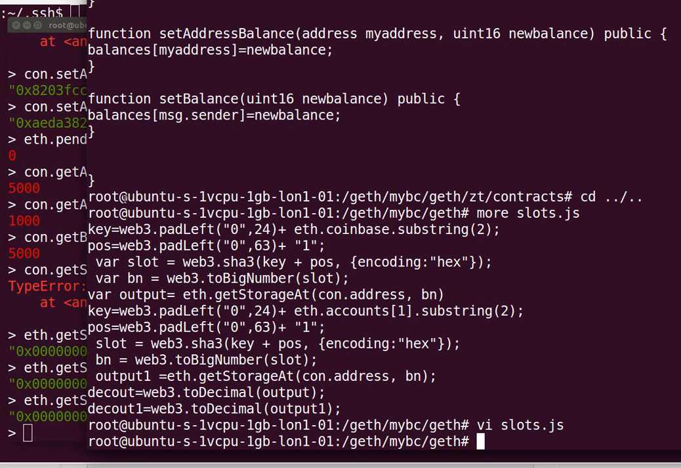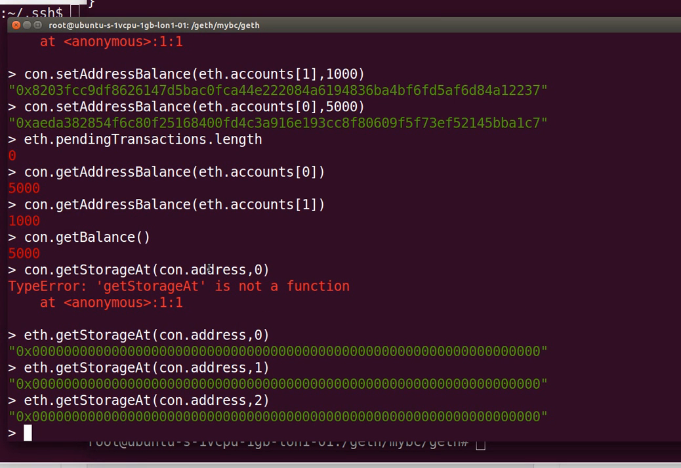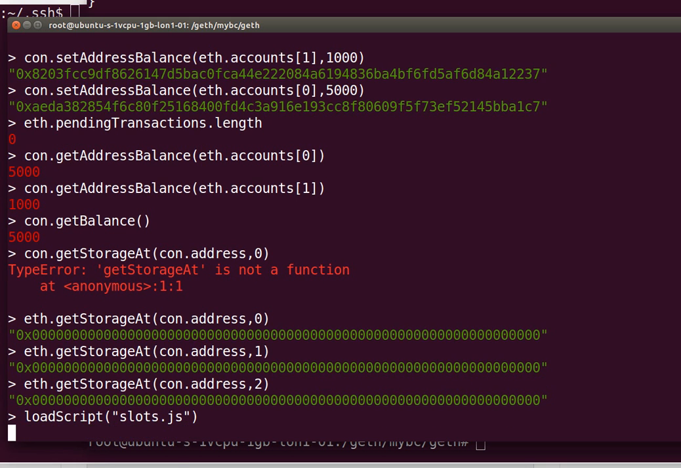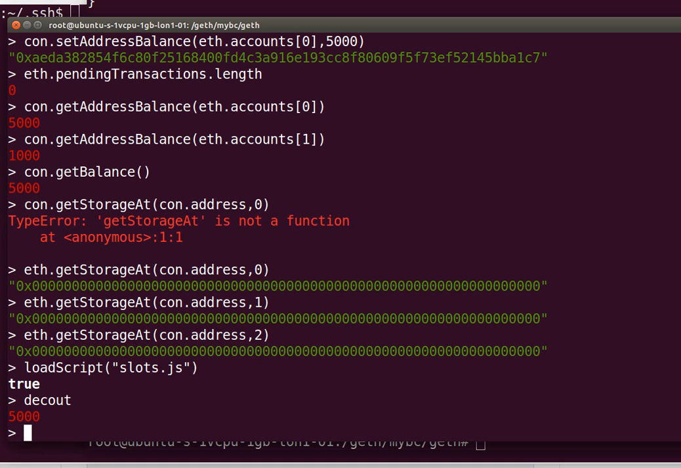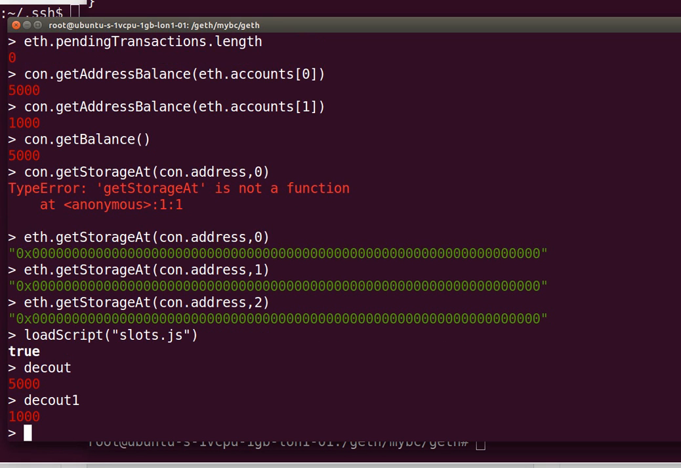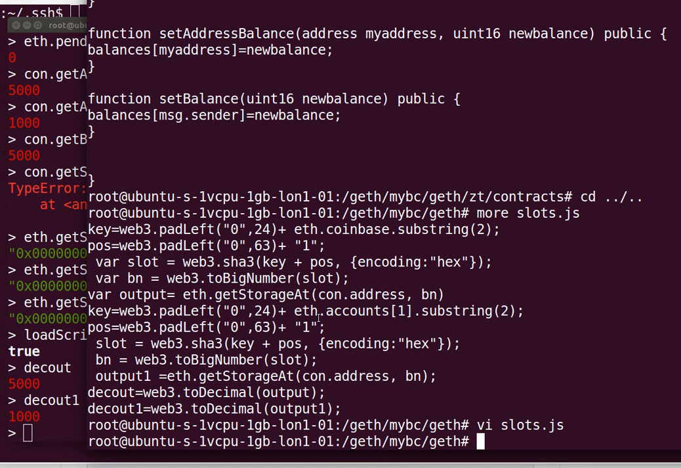So we've run the program already, we've set up some balances as shown in the earlier video, and I'm now going to run the slots.js, and we'll see what we get for the output. So we get deck out as 5,000 and then deck out 1 as 1,000, which is what we would expect.